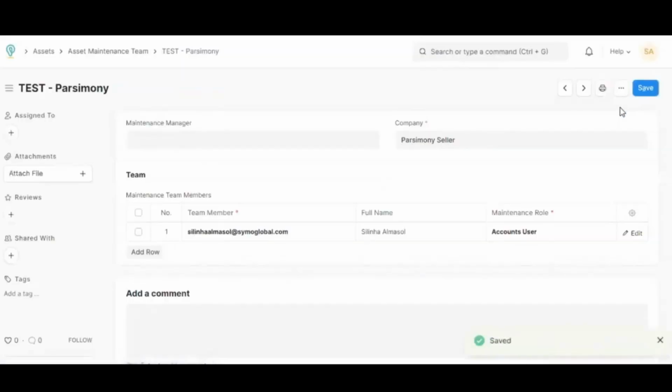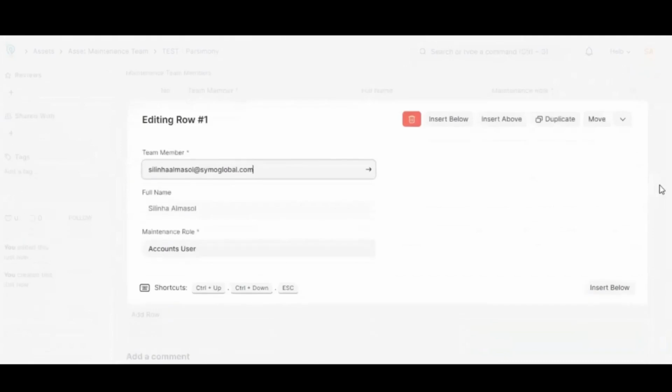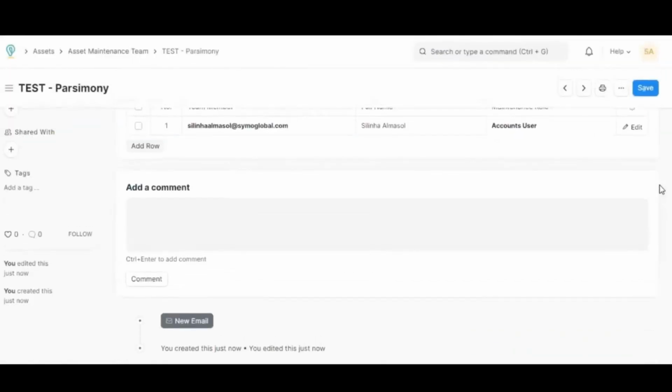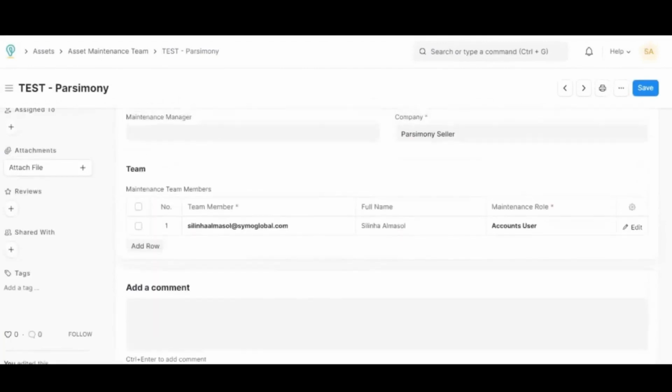To make any changes to the maintenance team, click on the Edit button. You can modify any details of the maintenance team, such as the team name or members. Once you've made the necessary changes, click on the Save button to update the maintenance team. A confirmation message will appear, indicating that the maintenance team has been updated successfully.